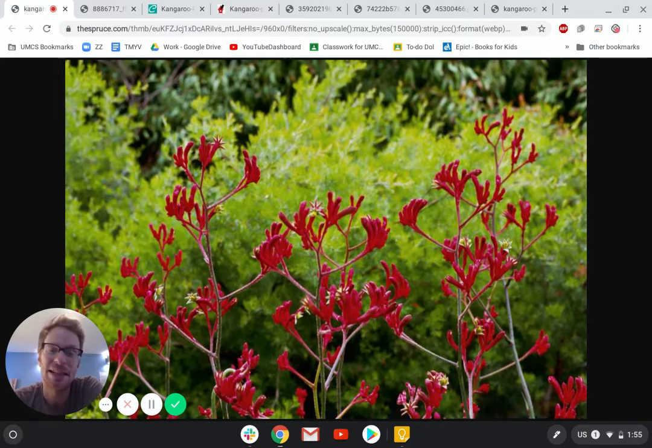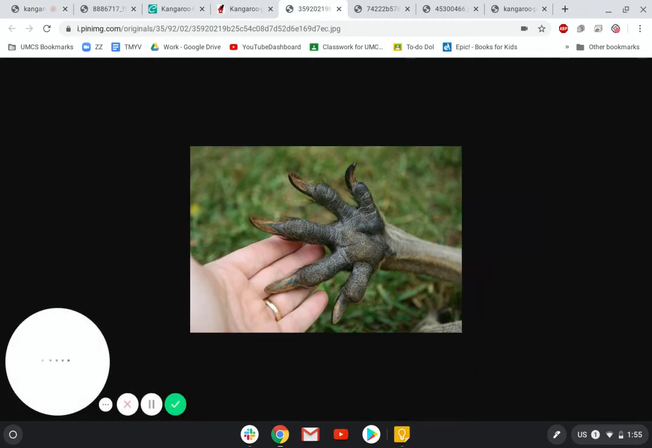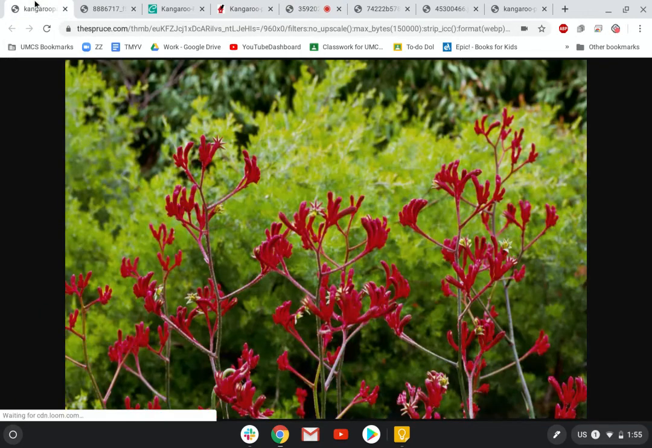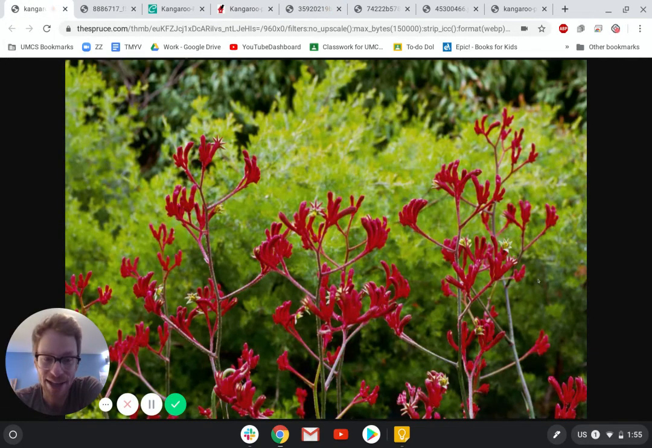So this is just going to be a quick plant of the week video. And the kangaroo paw is a plant, and it's also part of the kangaroo animal. And here's the animal's paw. Let me show you one more time. And here is the plant kangaroo paw. Pretty cool. So that's going to be the end of our video.